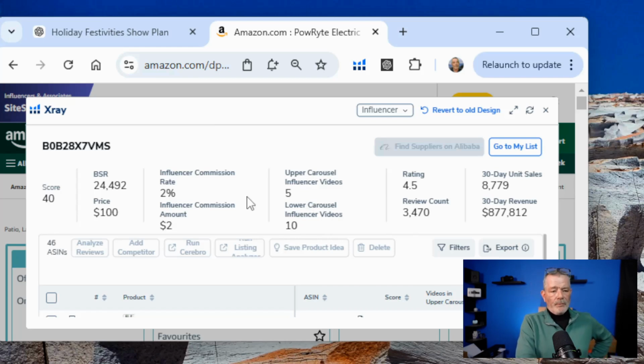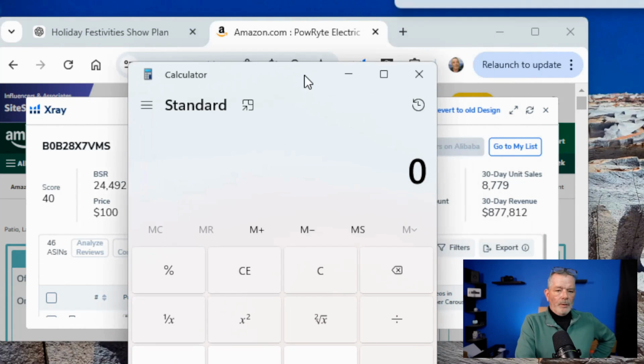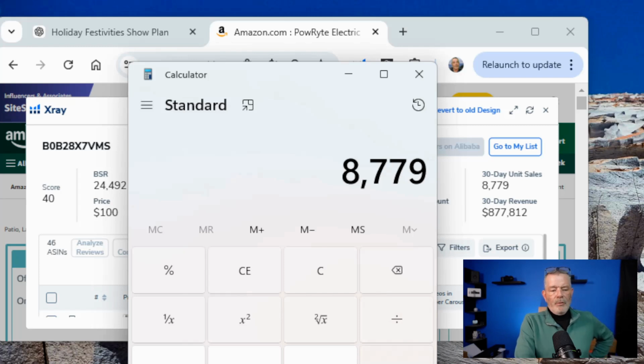Well, just for the sake of argument, it's 2% product. You're going to get $2 a sale, $100. So you're going to invest $100. All right. Now, I don't know if I pull up my calculator, if you're going to be able to see it. So it is 8,779 sales a month.